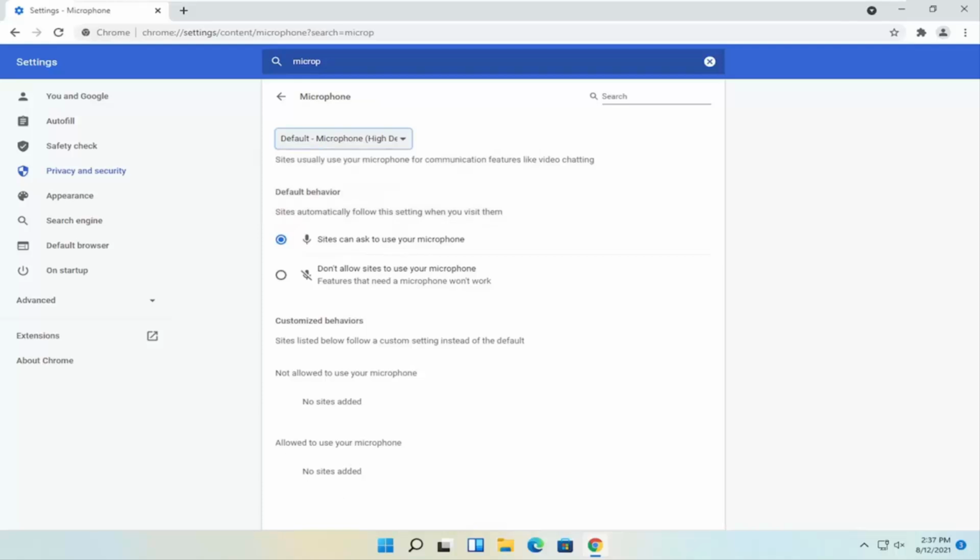Also make sure you're allowed to use your microphone or not allowed. Make sure Google Hangouts is not in the not allowed section. So if it is, you want to delete that, but pretty straightforward process there, guys.